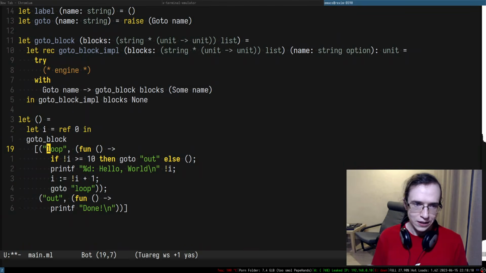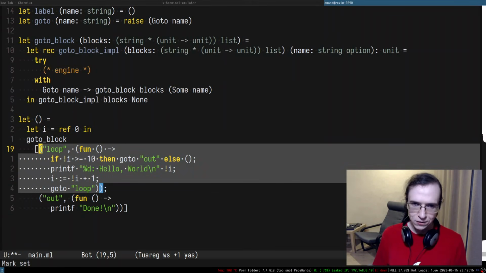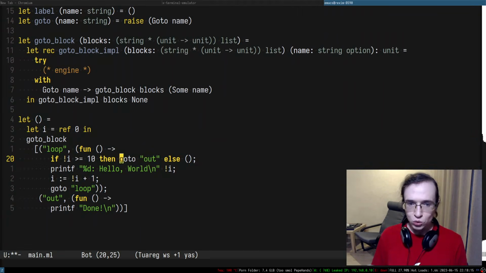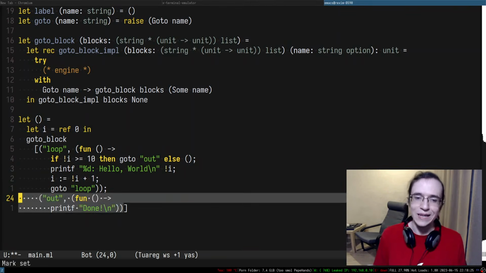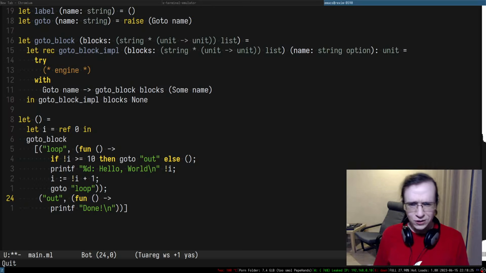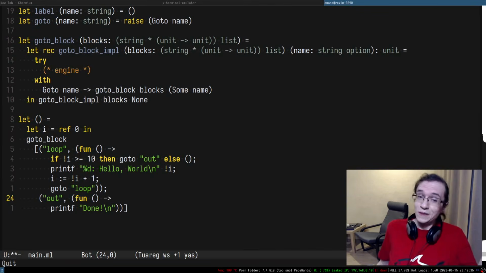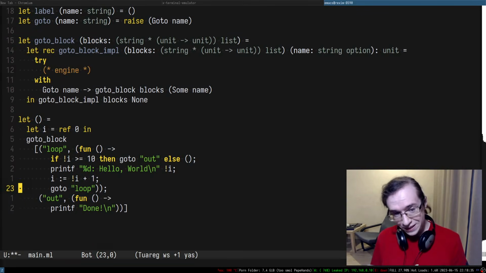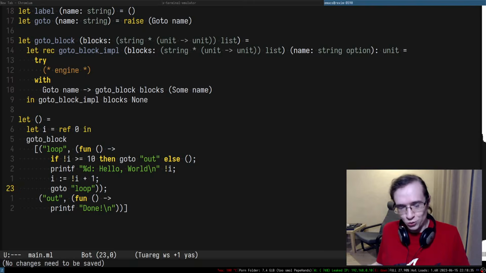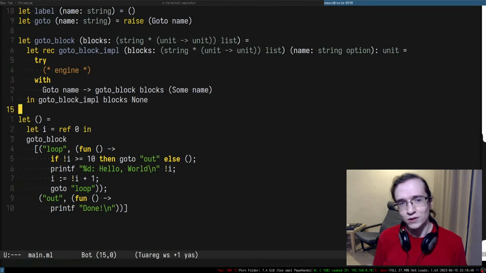So you are in one state, and then you can explicitly switch to another state, state out or state go to loop. Or if you didn't switch to any of the states throughout the block, it will just fall through to the next state. It kind of feels a little bit like a Turing machine, but essentially it's a state machine. That's kind of cool. And this is how goto essentially works.